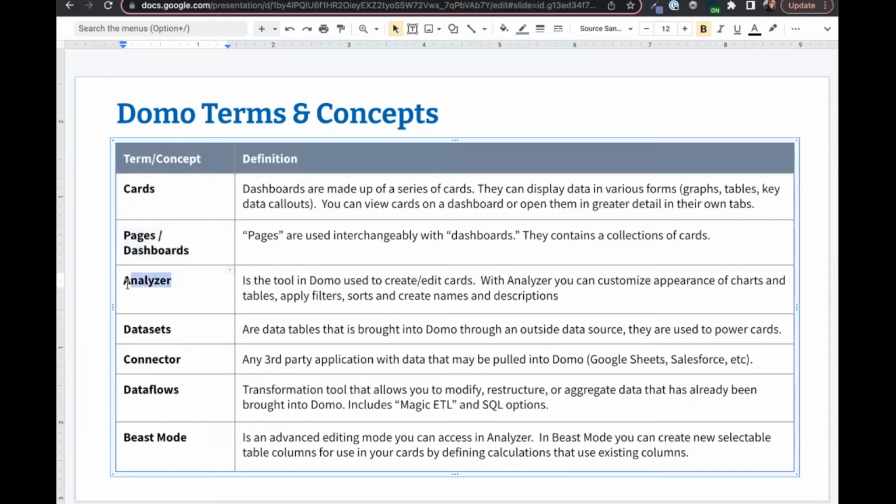Going back to cards, though, we're also going to spend some time talking about the analyzer. The analyzer is kind of the building interface, the tool that you use to create and edit your cards. It allows you to customize the appearance of your cards, especially color, filters, sorts, and what type of graph you're using. You can also add descriptions there, and you can create custom calculations, which we will get to at the end of this list. But this is where, anytime you want to edit something, you will be opening up the analyzer. So look for that word if you're having trouble figuring out how to make a change.